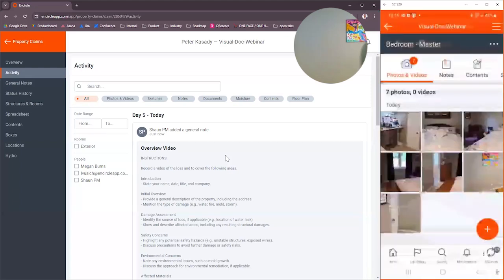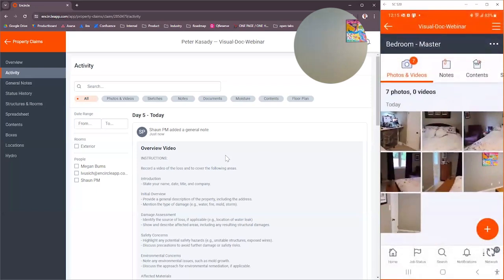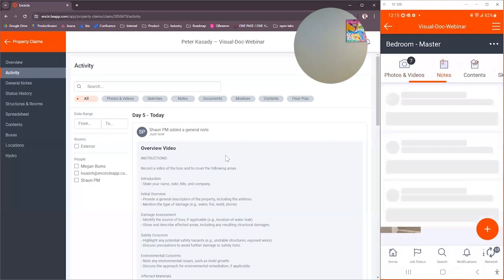Great. Now I'm back in the master bedroom. There you go. You can see everything is done. So now in that quick couple minutes, I've done an overview video, I've documented the source of loss, and I've done overview photos of both rooms that I know have been affected. The next thing that we want to do from this initial inspection is add some details about each room. So let's go create a note in the room.